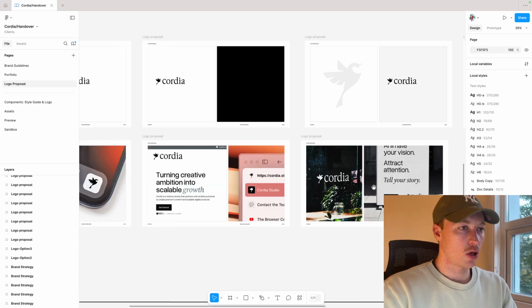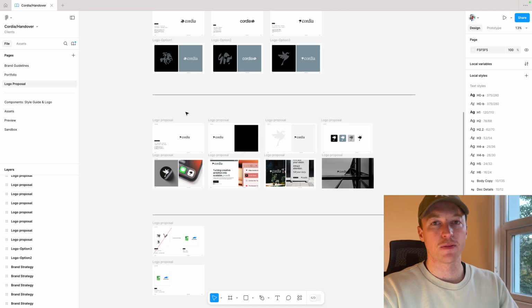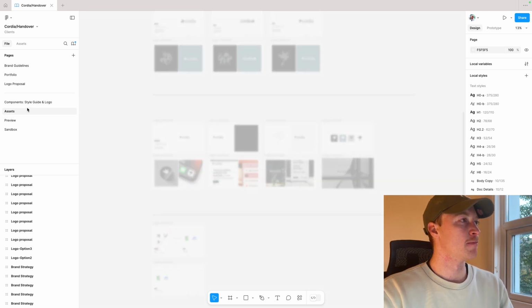But see, these mock-ups, I don't like to include them in the guidelines, like I said, because if you're handing that over to a web developer, for example, he doesn't want to see the behind the scenes. What else we got here?